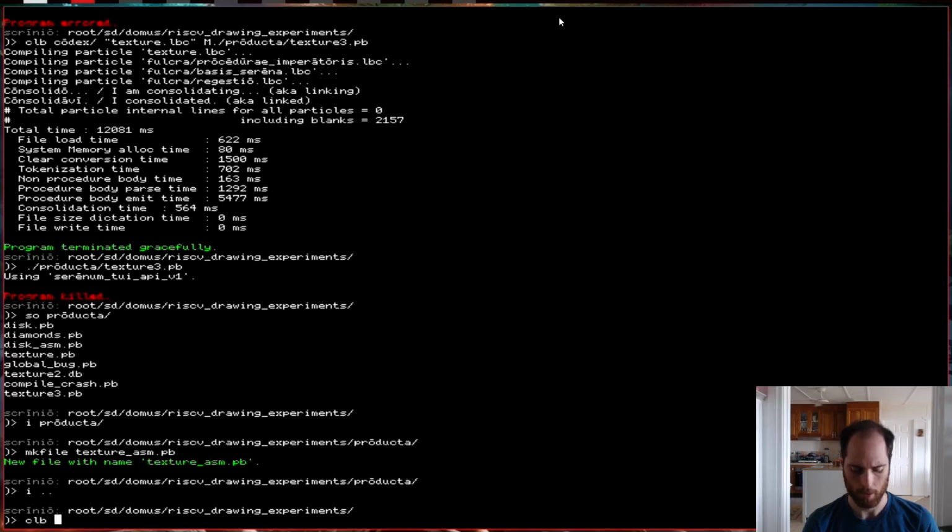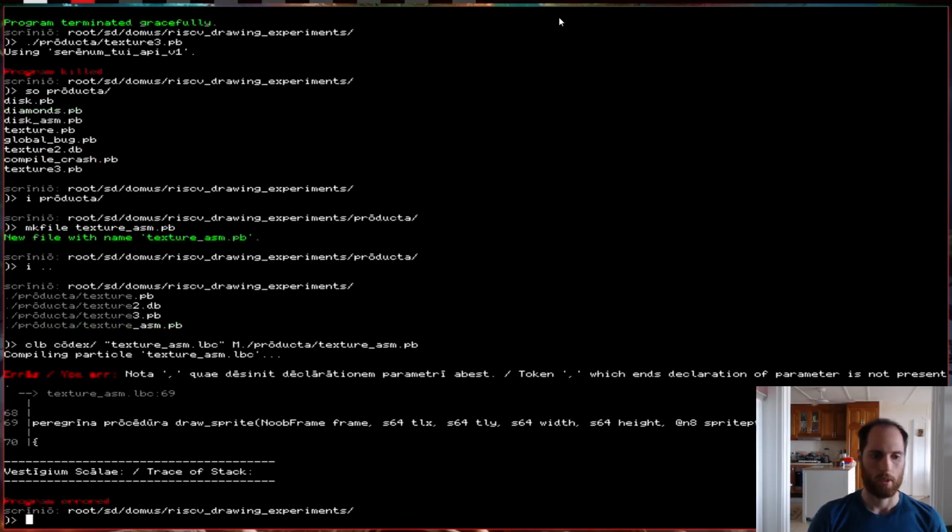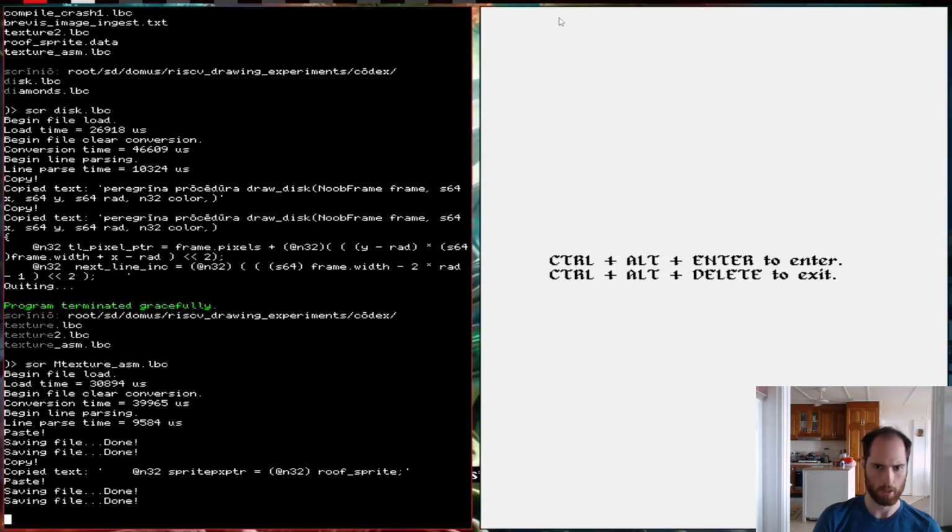Now when we compile this, we want to compile in the codex: compile texture assembly.lbc. Send this to texture asm.pb. Oops, I somehow forgot to do that, even though I thought I did.